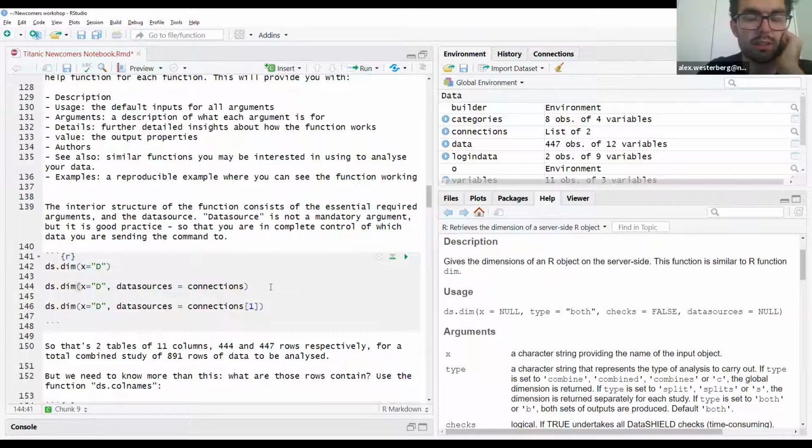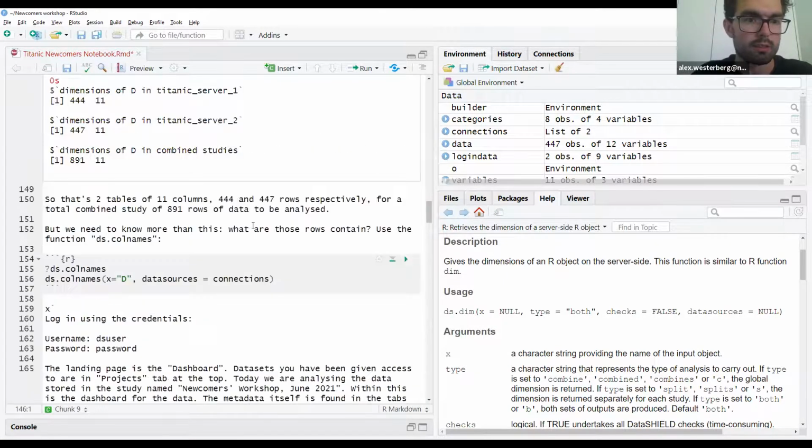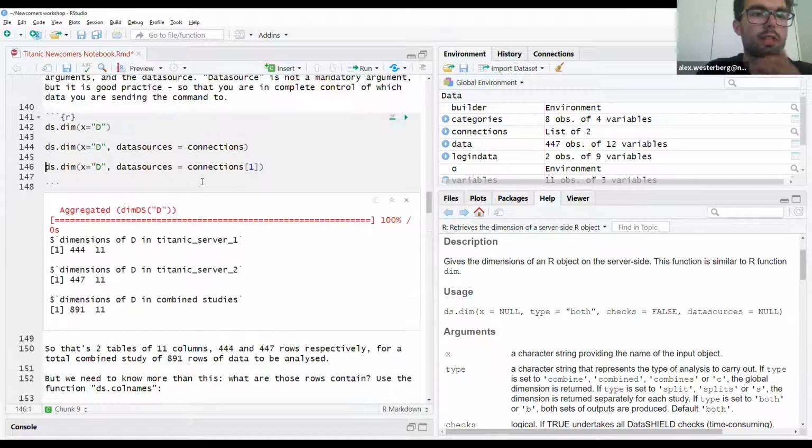So we're going to run just this line by doing Control-Shift-Enter. That didn't work, Control and Enter. Yes, Control and Enter just runs the line, Control-Shift-Enter runs the whole block. So this is confirming that we have 11 columns and 447 rows. That is exactly as we saw it on the Opal portal viewed through the web browser.